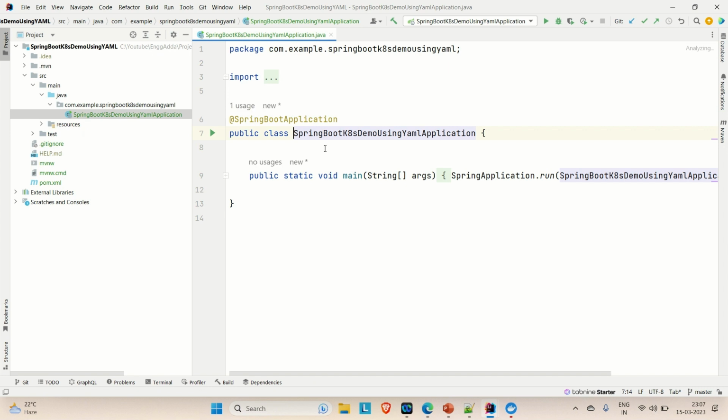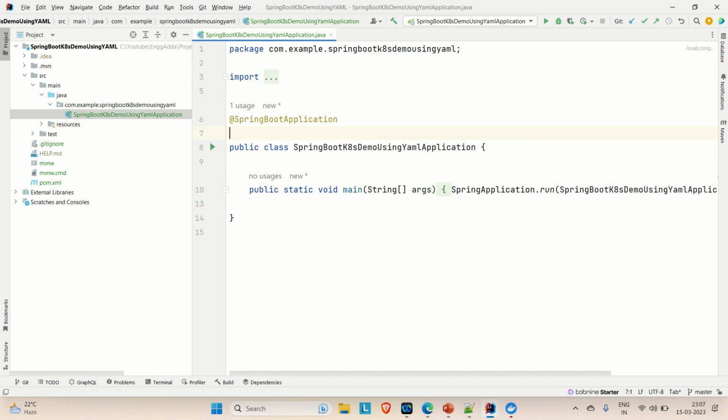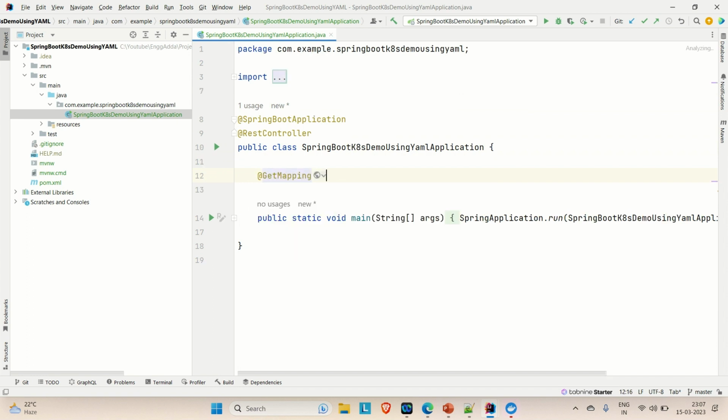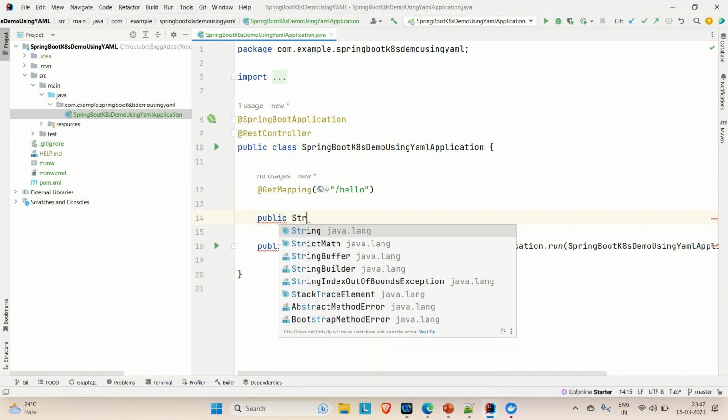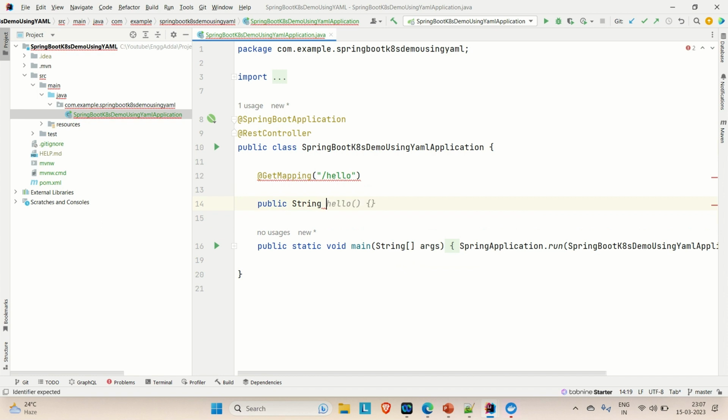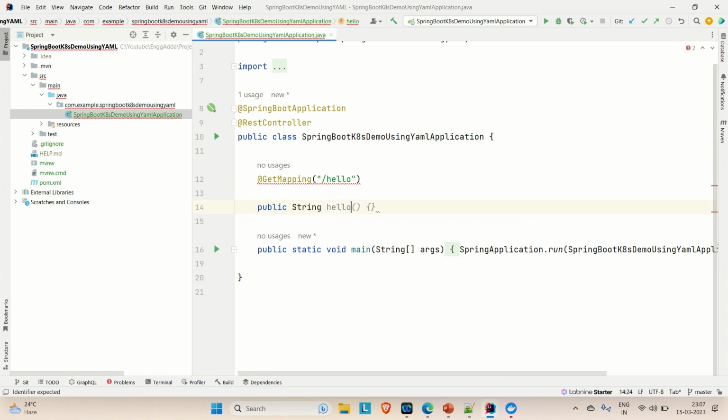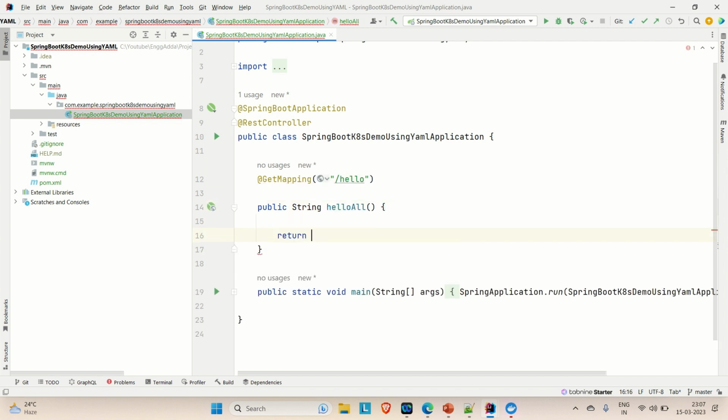Let me open the main class, and here let me annotate this class with RestController so that we can expose some API here. Let me create one GetMapping, say hello, and create one method which returns a string, let's say helloAll, something like that. Let it return "welcome to Engineering Adda". Okay, and just save it.